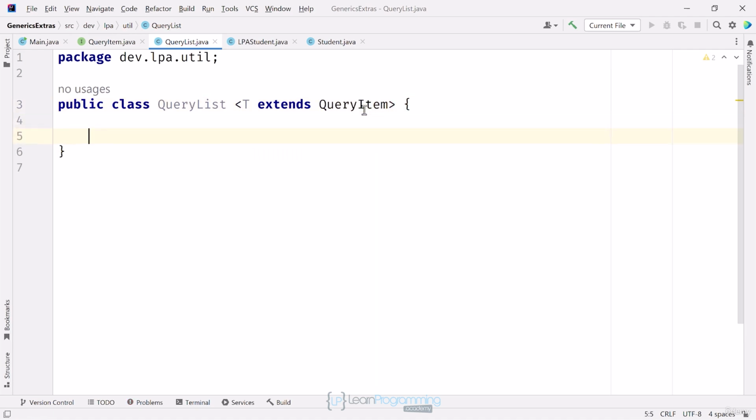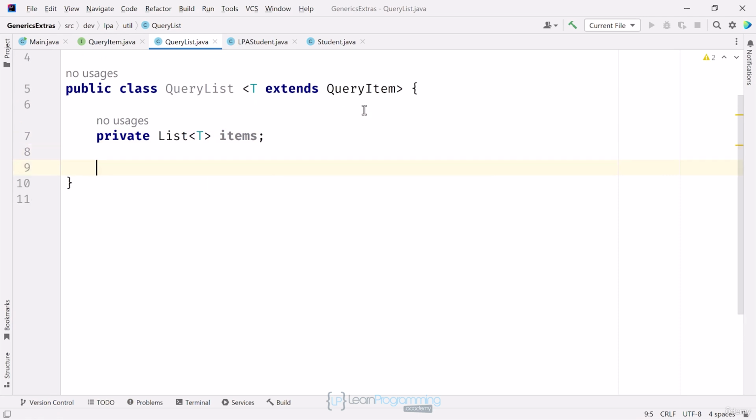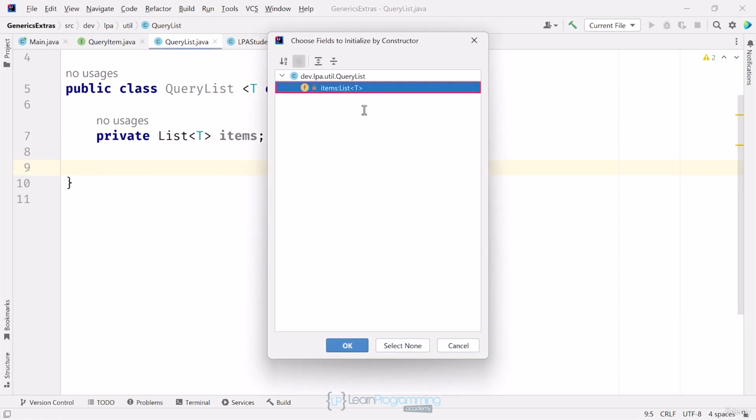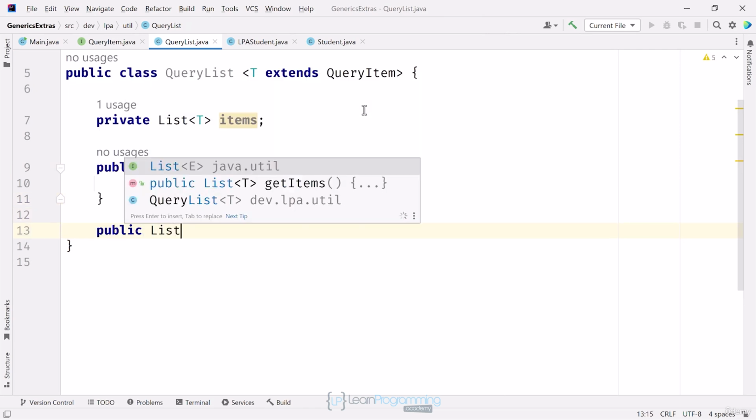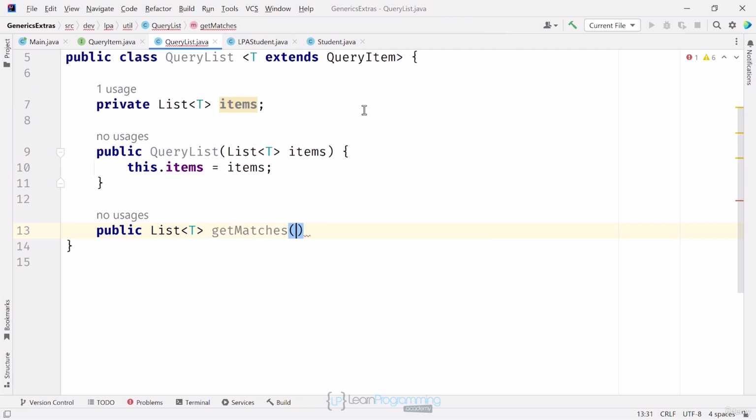I'll add a field, the list of that type, private list of T items. I'll generate a constructor using items as the argument. I also want to add a method that will take a field name and a value and attempt to find a match in the list. Public list of type T, getMatches with two parameters, string field and string value.